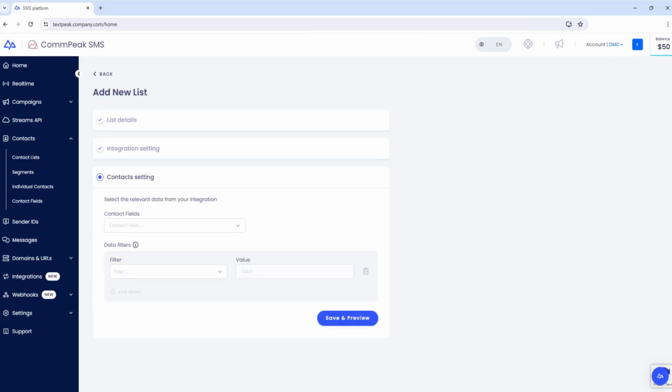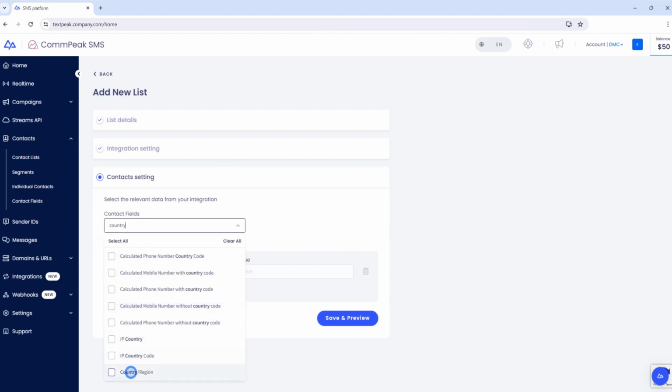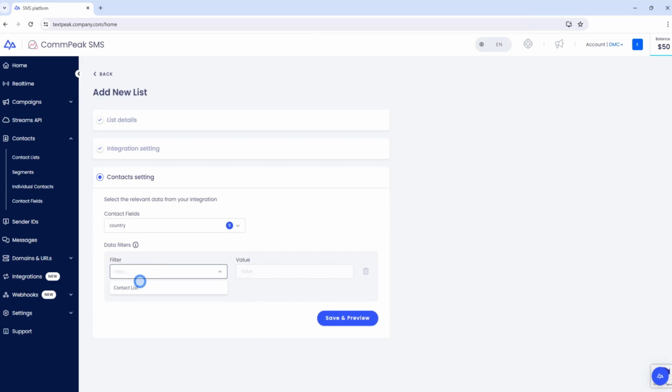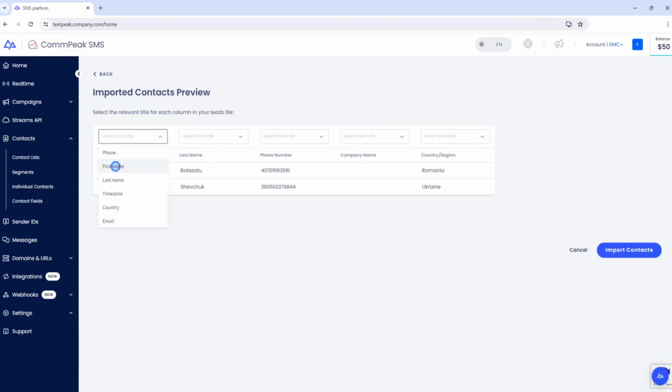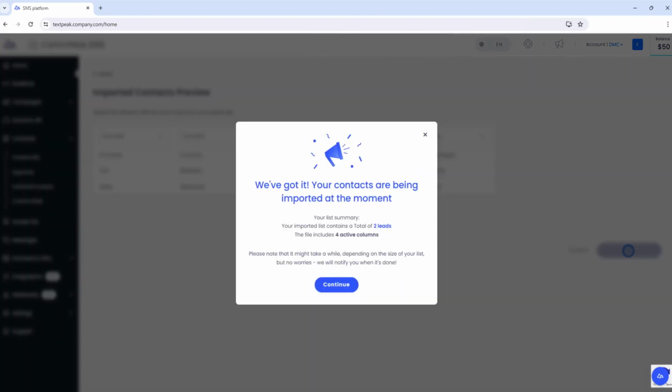Choose which contact data you would like to import from HubSpot. Start typing in the Contact Fields box to locate the needed field quickly. Select the contact list you previously created in HubSpot in Data Filters. After clicking Save and Preview, map details with contact fields in CommPeak as you wish. Finally, click Import Contacts, view the list summary, and continue.